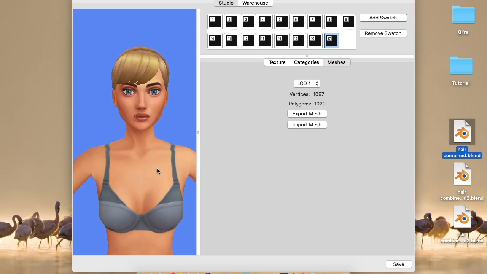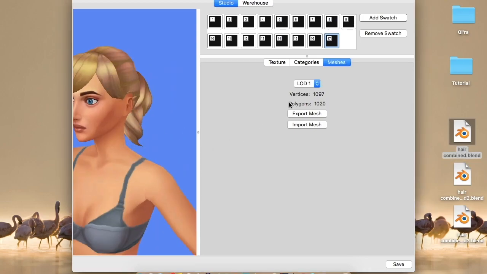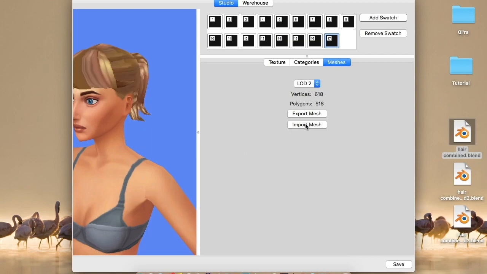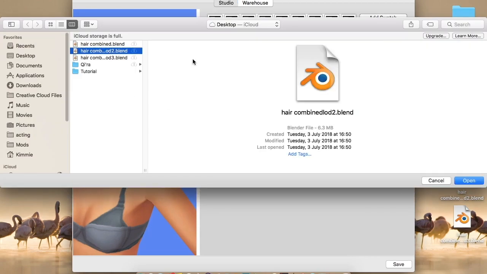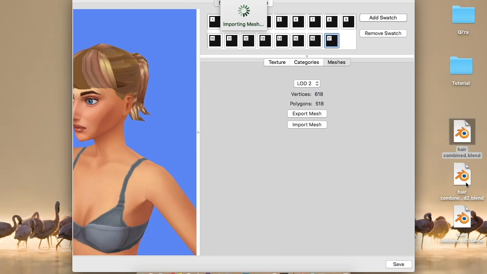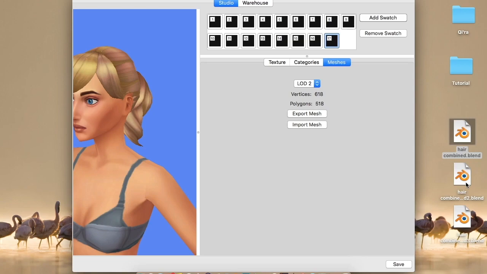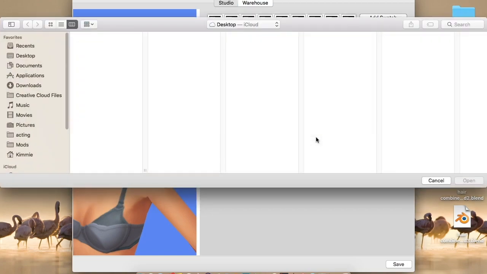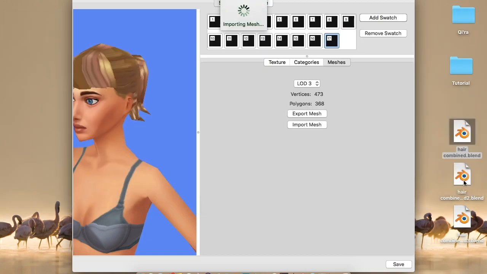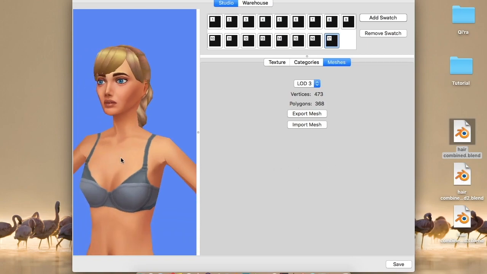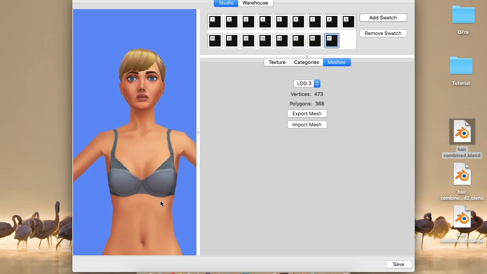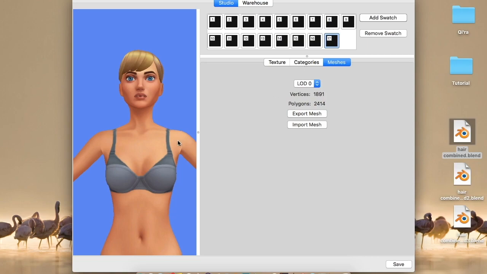Nice. So let's go back to the Sims 4 Studio. We're going to go to Load 2, Import Mesh, Level of Detail 2, and this just makes the file smaller, so there's less detail, less information to go into the game. Level of Detail 3, Import Mesh, Hair 3. You can see that her figure has gotten all very blocky as well, it's very little detail compared to this one.